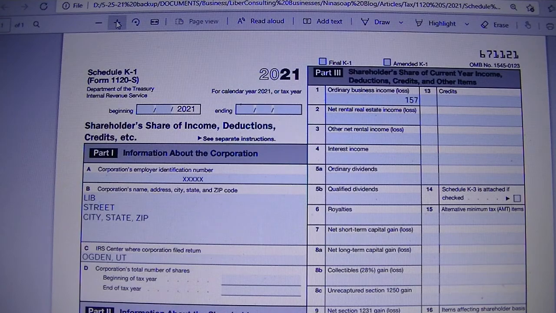And remember, Form 1120S is due by March 15, I believe. You'll find the date specifically in the instructions to Form 1120S. Thank you.